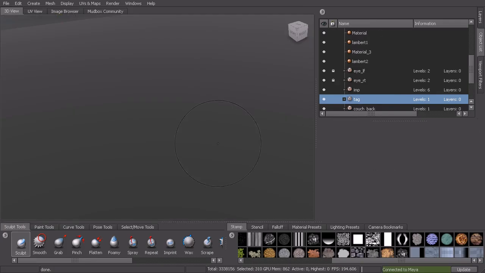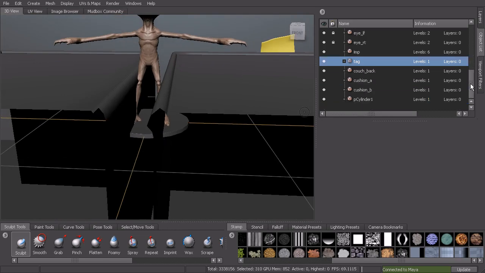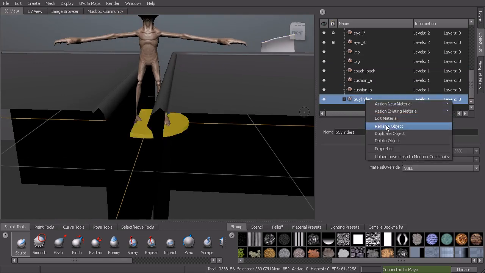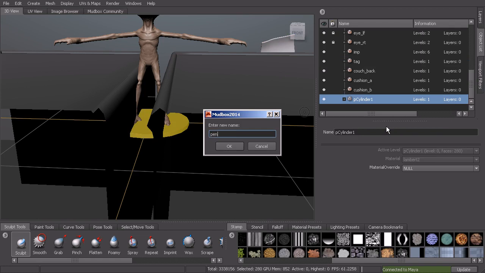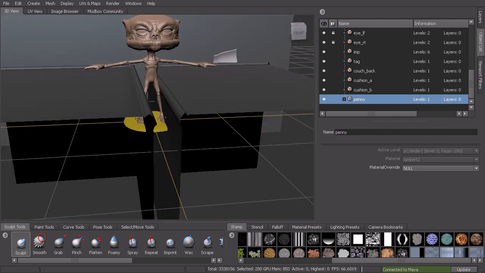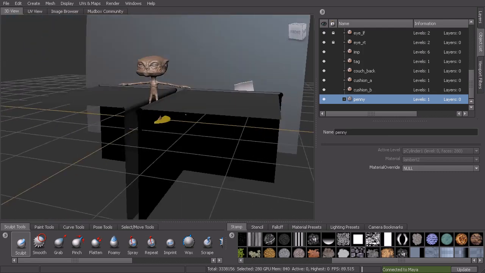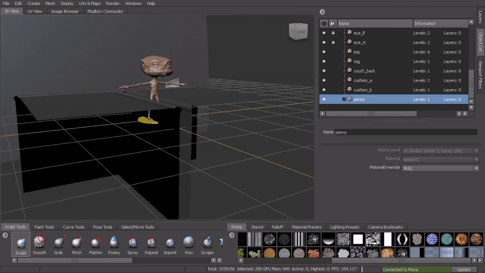So now in Mudbox, we'll have a penny loaded up. We can rename this, and we can move it around. We don't really need it right now because we haven't posed up anything, but we can detail it here in the future. We just want to get everything all together in one scene.